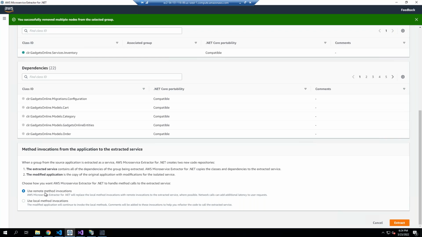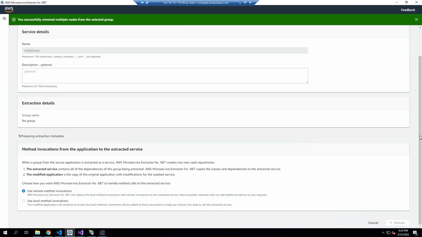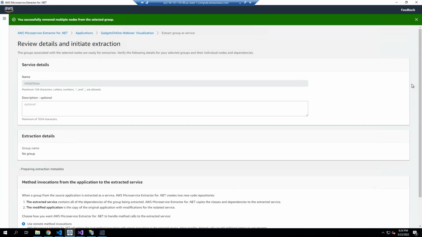The default setting is to use remote method invocation so that Microservice Extractor can refactor your existing monolith and convert those local calls going into the inventory class to remote REST API calls. With that selected, you can click on extract and the extract process is going to get started. The extraction is going to take some time. Again, it goes through the same process of compiling your application, making sure that nothing has changed since the last compilation, and then creates a new REST API project. And the existing monolith is also refactored.